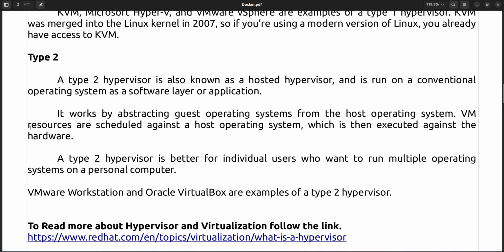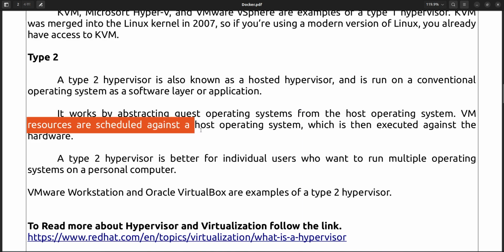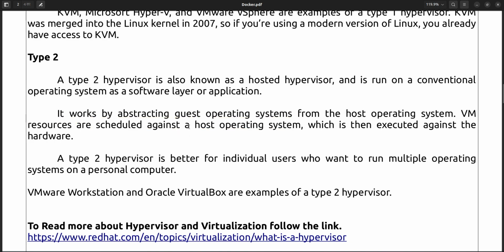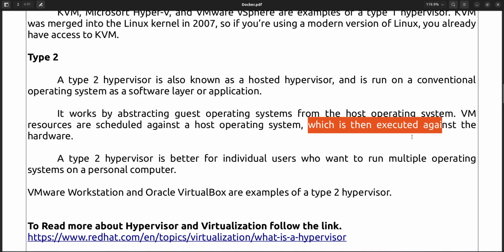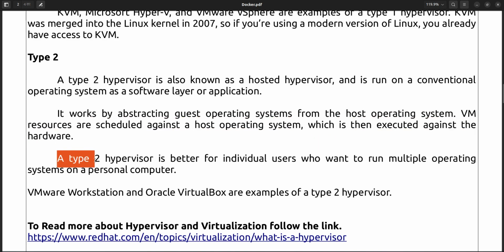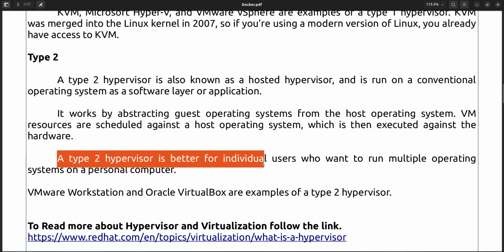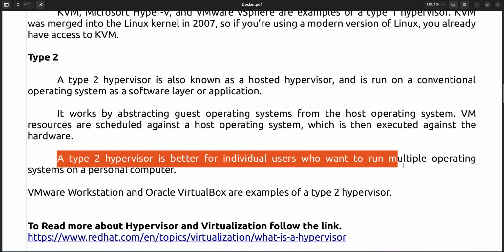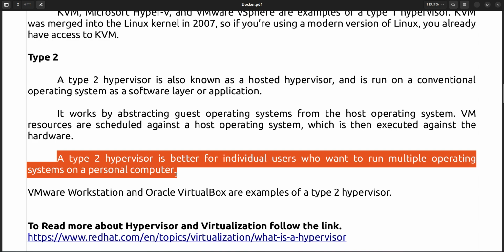Virtual machine resources are scheduled against the host operating system, which is then executed against the hardware. A type 2 hypervisor is better for an individual user who wants to run multiple operating systems on a personal computer. Suppose in your laptop or desktop, if you want to install more than one operating system, how can you do that? Using hypervisor 2. Very easy.